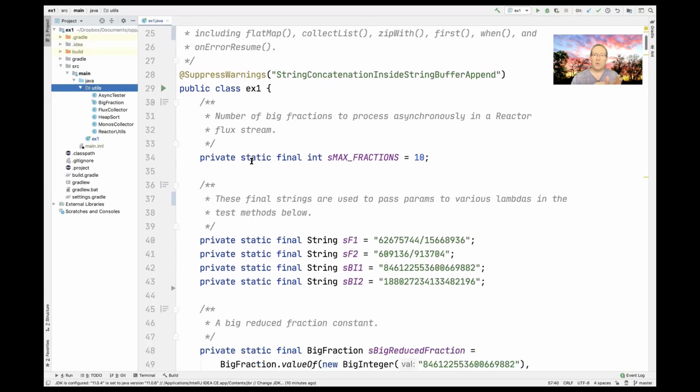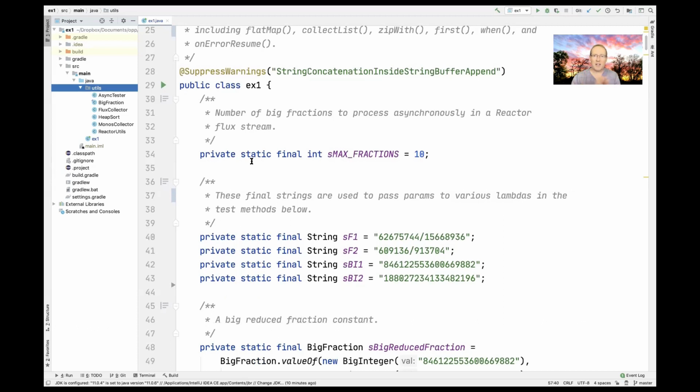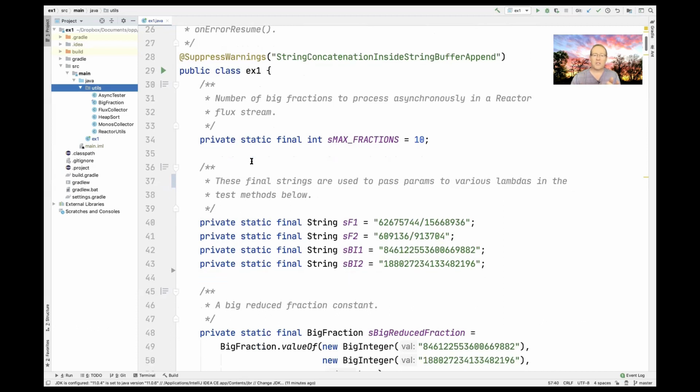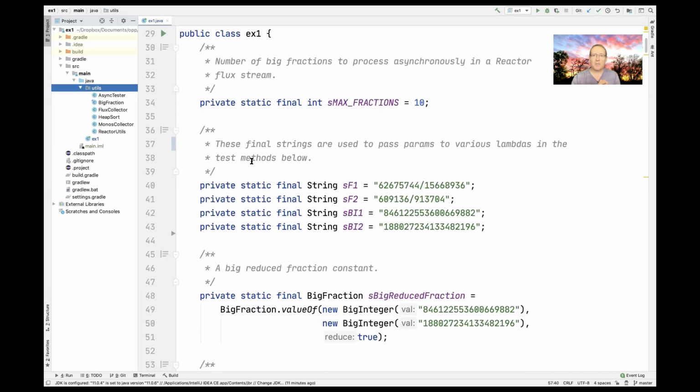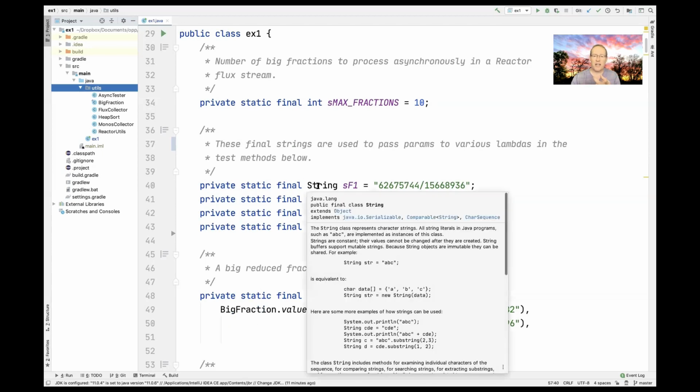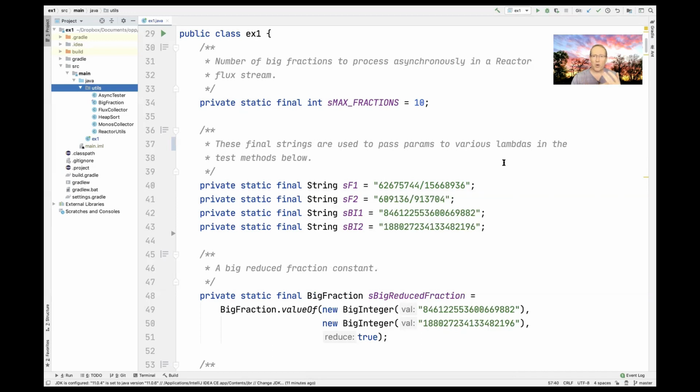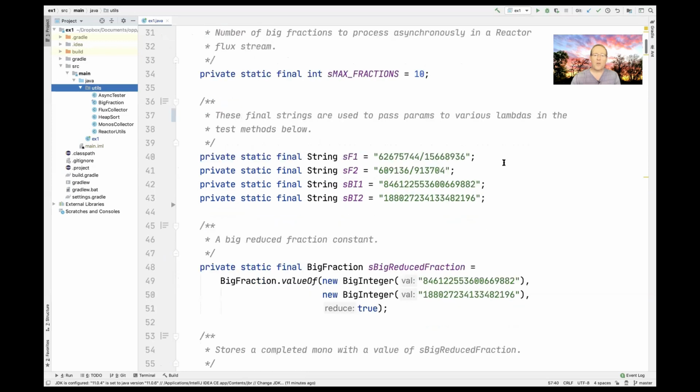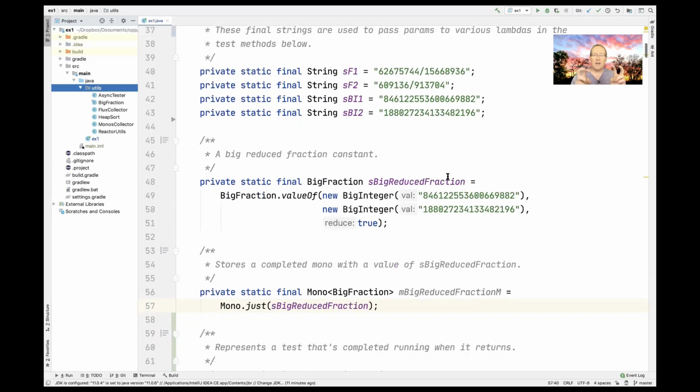We define a few finals up here just to make the code a little cleaner down below. As you'll see, this is a fraction multiplication program, big fraction multiplication. So we define a bunch of strings that will contain various fractions or numerators and denominators. You'll see how those things get used in just a second. We then go ahead and define ourselves a big reduced fraction, which has a very large numerator and a very large denominator. And we pass in the true flag, which means reduce this. So this will be a reduced fraction.